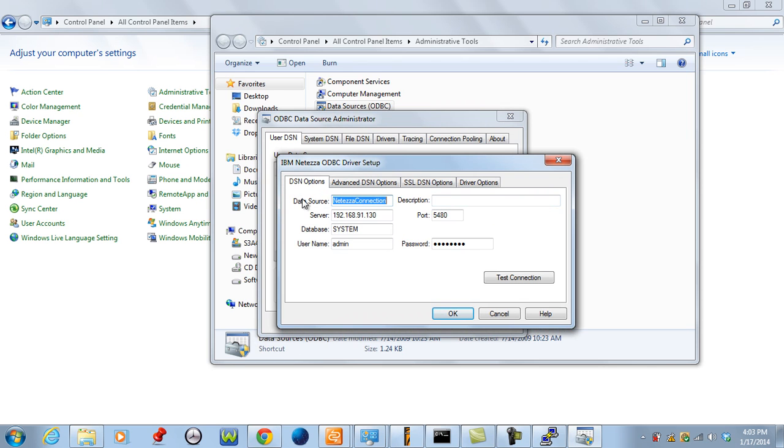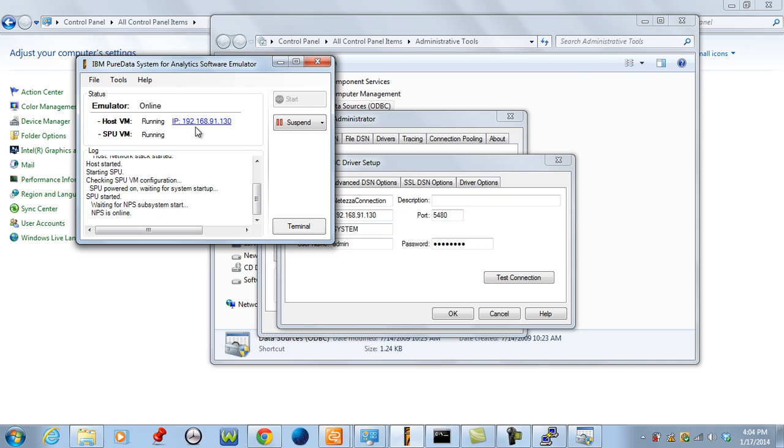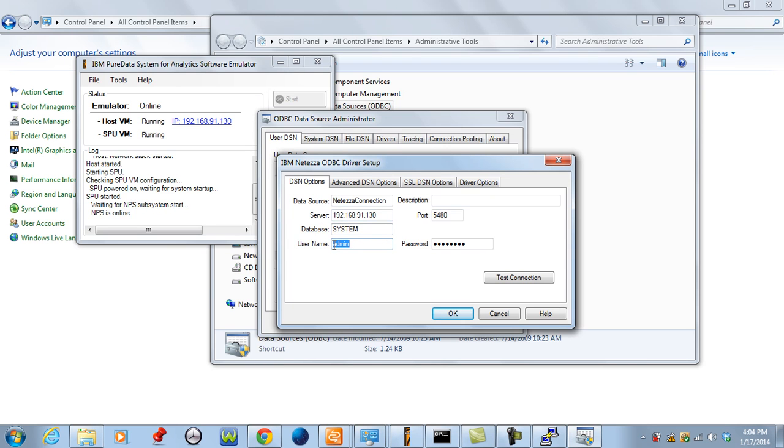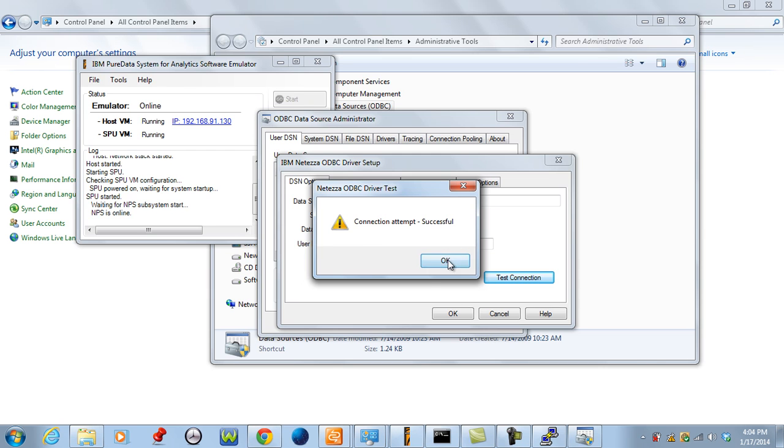We configure it in the DSN option. We have to give a data source name, whatever name you want to give. I have given NetezzaConnection, and the server IP address is 192.168.91.130. My database is system, username is admin, and the password is password, the default one which I have given. We can also give a user which we have created inside our Netezza database, with its username and password. Then test the connection. Yeah, it is showing that the connection attempt was successful. So press OK.